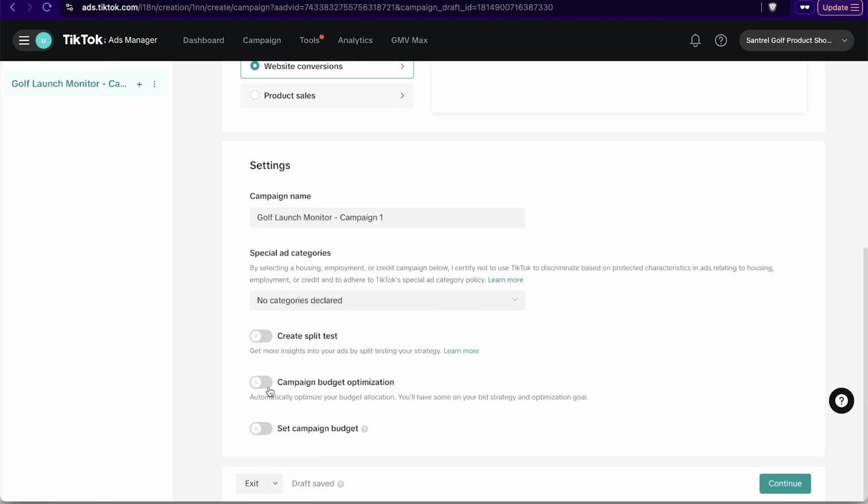I'm not doing that right now. We could do CBO, campaign budget optimization, which is going to essentially allocate budget with different bidding strategies throughout different ad groups, just to optimize everything overall at the highest level. A lot of AI built into that. I'm not going to be doing CBO in this because I do want to do some hands-on testing, and I'll show you that in a minute. And we could also set an overall campaign budget.